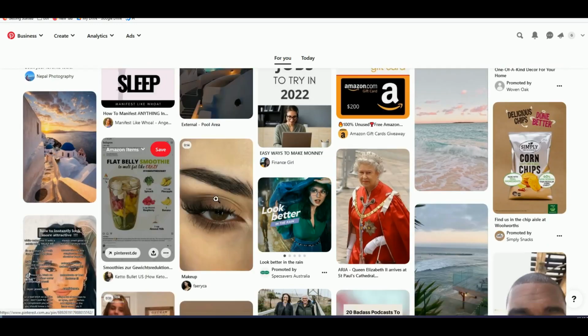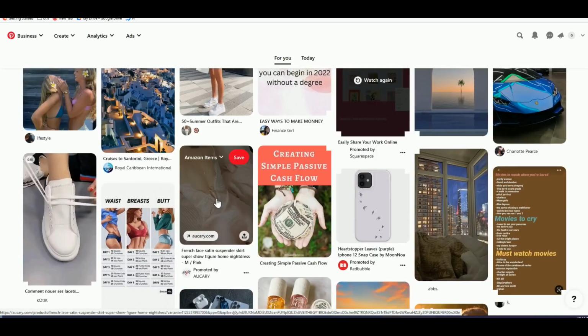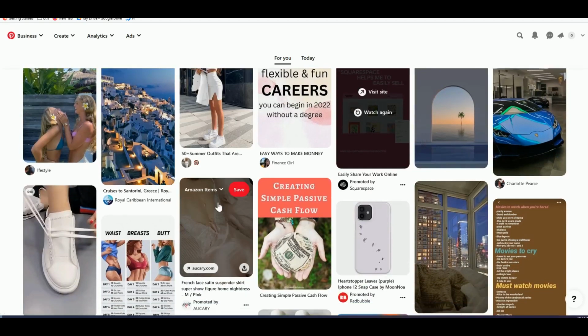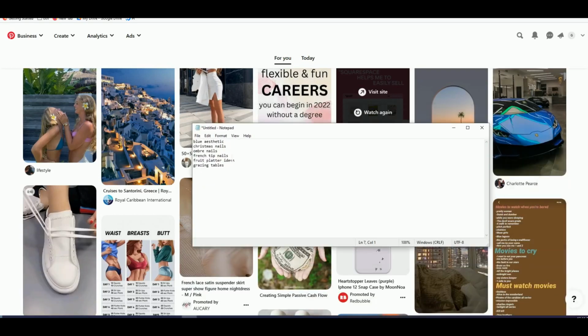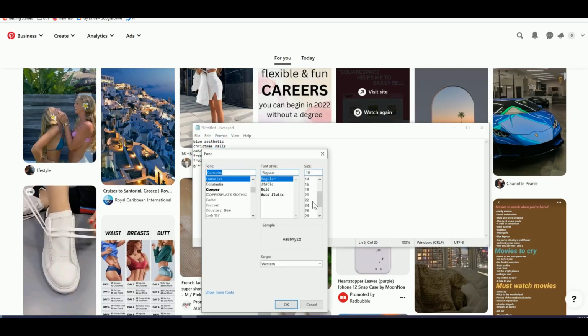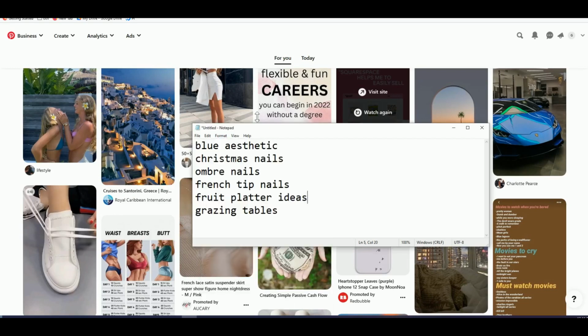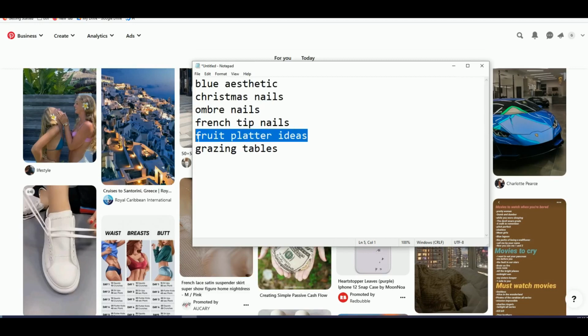Right now, we go to a different technique or strategy on how we can get ranking on Pinterest. As you can see here, I've collected some keywords that, whenever we search on Google, have a Pinterest result ranking within the top 10. For example, let's grab this fruit platter ideas. Let me just increase the font so you'll see it better. Okay, let's start with fruit platter ideas.